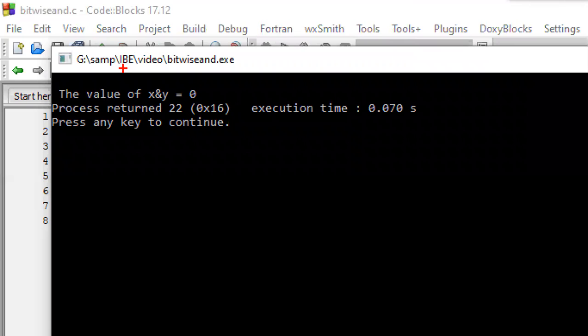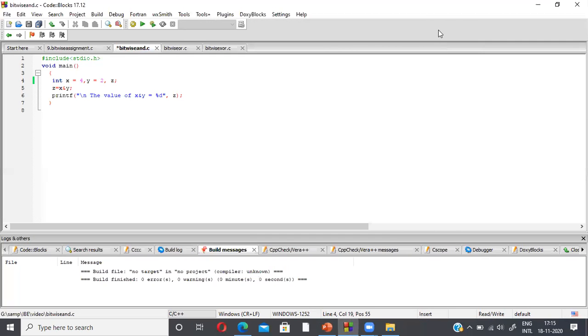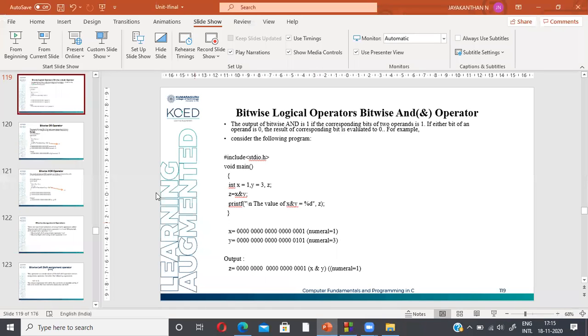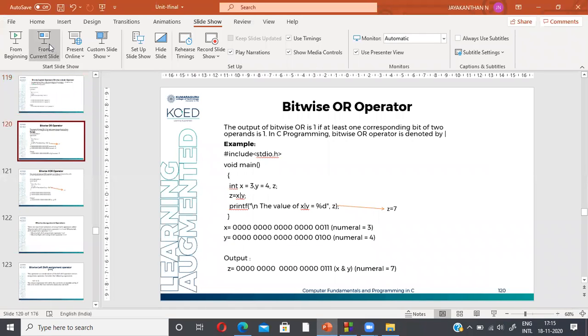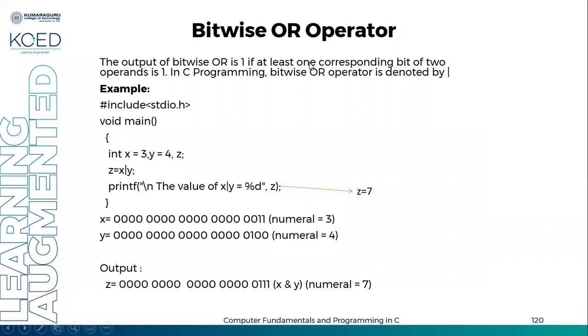This is the bitwise AND operation. Next, we are going to discuss the bitwise OR operator. The bitwise OR operator is a single-character symbol.